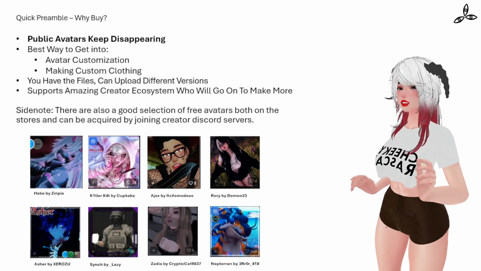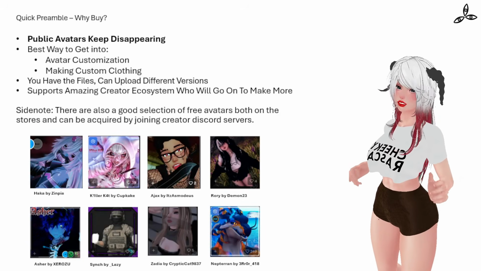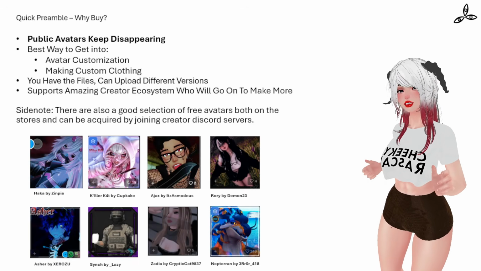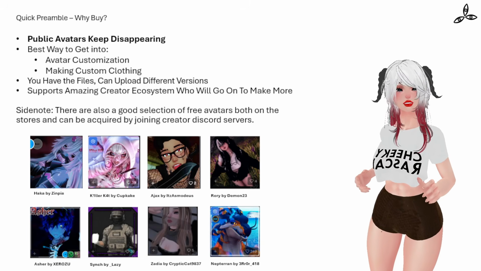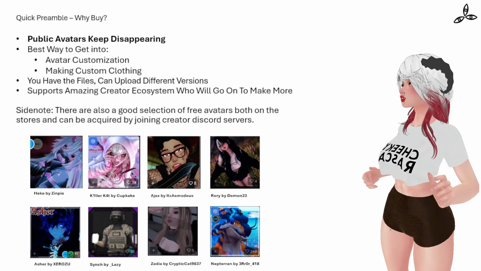Okay, so why buy an avatar? Well, you've probably noticed a lot of the public avatars keep just randomly disappearing. That could be that perhaps some of your favourite styles of avatars might contain some inappropriate features that are being worn into areas that they really shouldn't be. And again, we'll cover that.